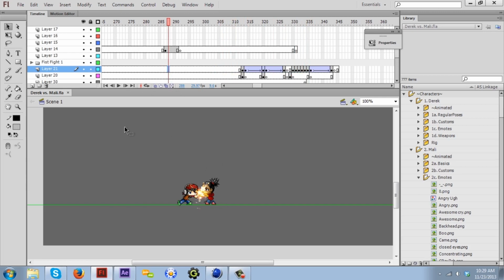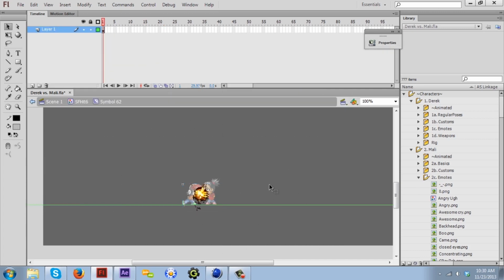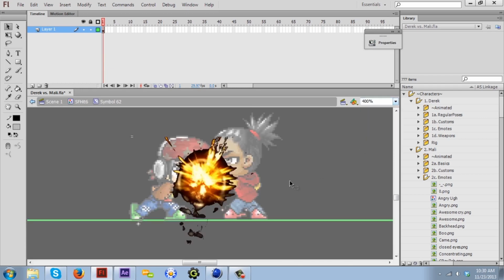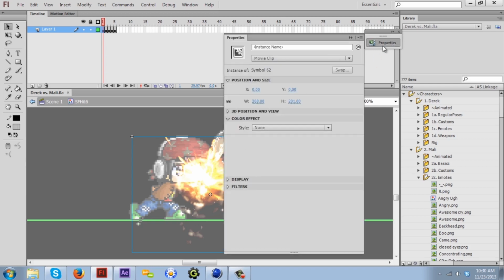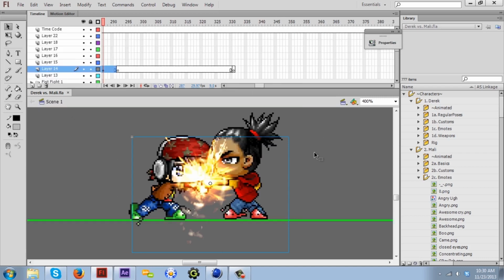So when you're done with your Flash project and you like the raw animation that you've done in Flash, you're going to want to export it into After Effects. Now, bear in mind, any effects like this one that are screened effects, or if they have black like this and are screened through the Properties menu, you're going to have to export those separately.